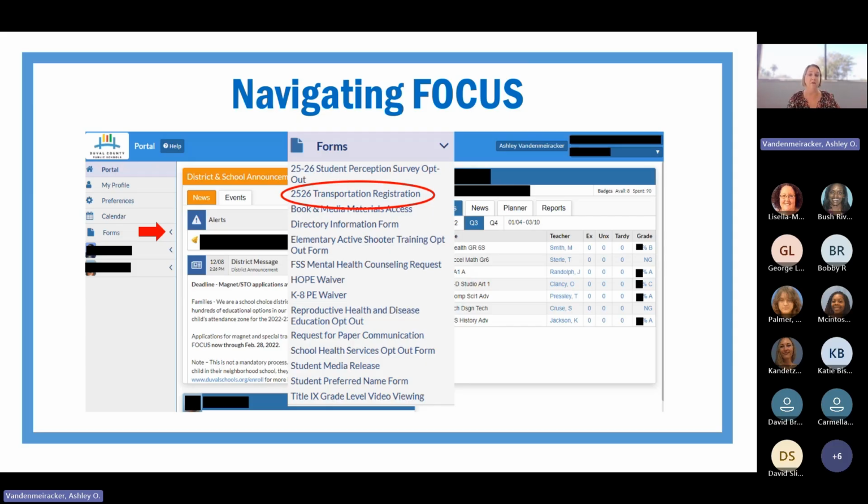So remember, in that OneView home base, the bus registration link will take you to the transportation page. Focus is where you will actually complete that transportation registration form. When you open it up, it'll have a drop down and you can select your child. And then it takes 5 to 7 business days for them to process. When you find it, you'll come back to Focus and you'll see if your child's been assigned a bus route.